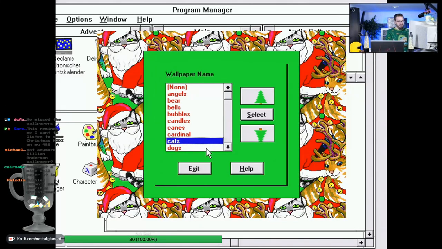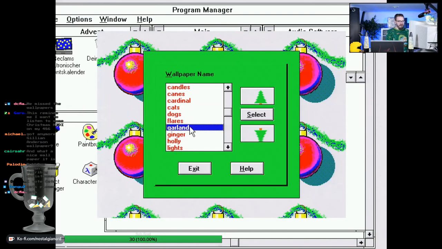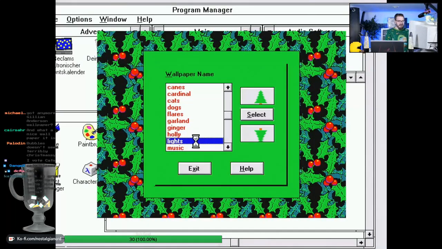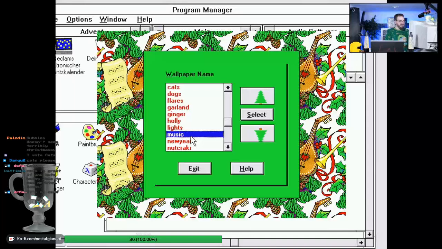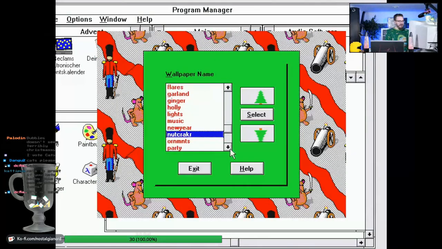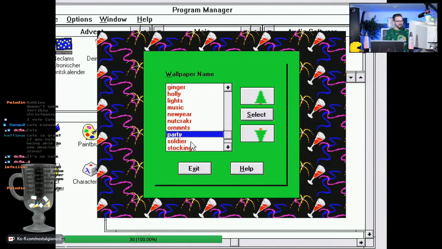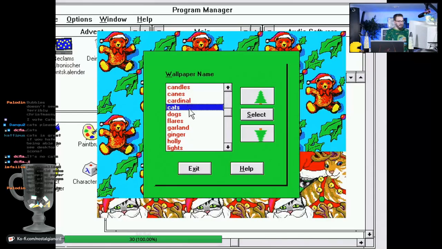It's up. Dogs is alright. Cats, yeah. We'll go through them all just to check. Flares. It's more fireworks night. Garland is quite nice. I do quite like that. Ginger's quite nice. Holly, yeah, it's okay. Lights, yeah. Yeah, everyone wants cats. Music, New Year, Nutcracker, ornaments, that's pretty special. They've used the full 16 colours there. Party. Nutcracker's nice, yeah. Soldier. Stocking is quite nice. Wee bear. We're gonna have to go with cats, aren't we?